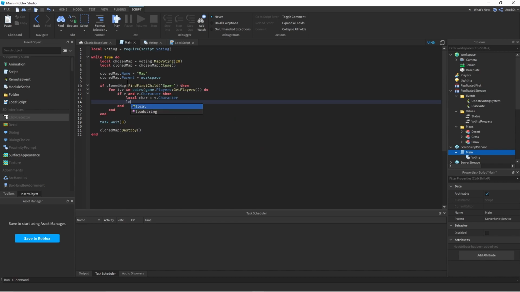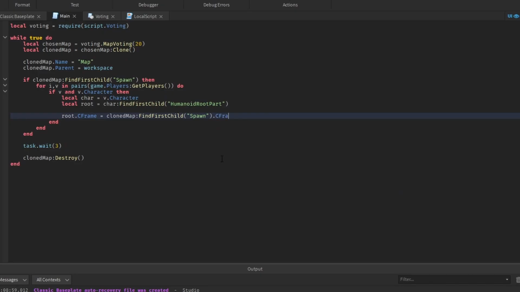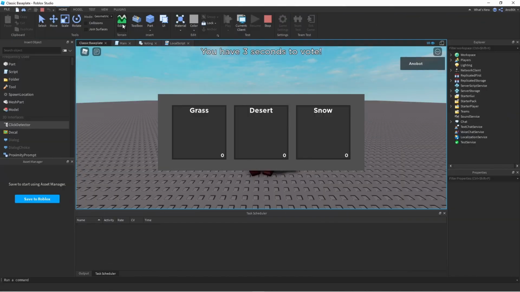And I'm gonna get the humanoid root part. I'm just gonna say root, short for the character's FindFirstChild, which is gonna be the HumanoidRootPart. And what I'm gonna say is root.CFrame is gonna be equal to the clone map spawn. Alright, so I'm not gonna vote anything for the map, so this is gonna be like a test.